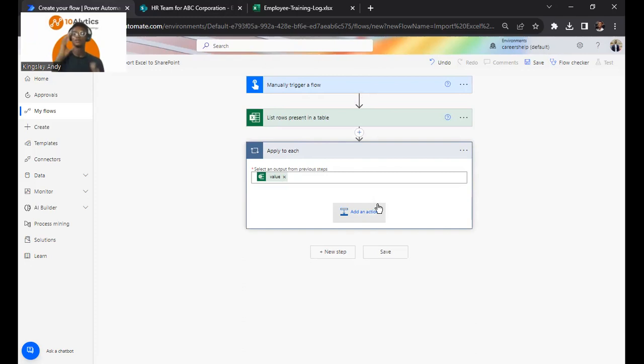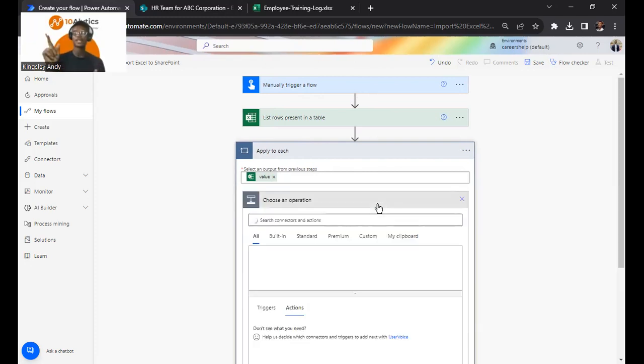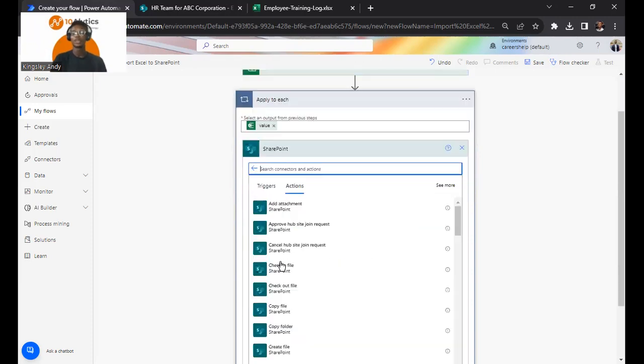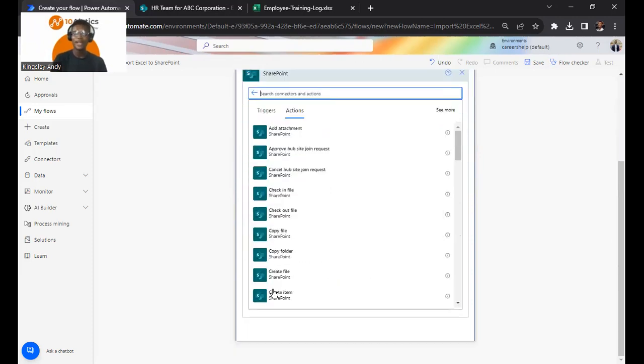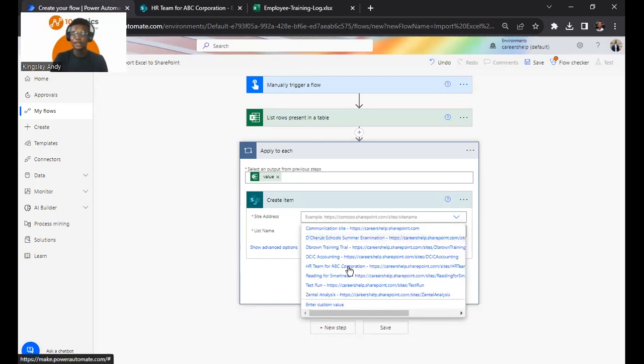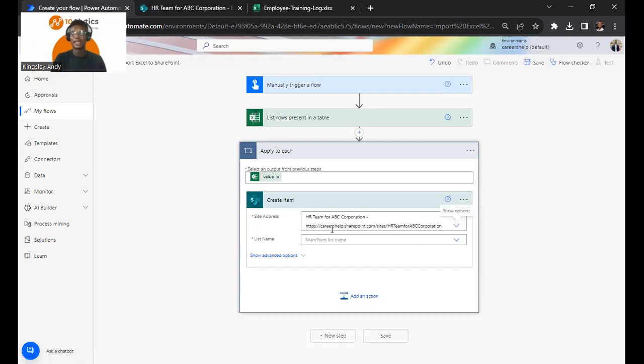Now, after you've gotten all of this, what should it do next? Send the items to my SharePoint list. So I'm just going to select an action, a SharePoint action. And what is the SharePoint action I'm going to select? Create item. Yes, create item. Now it is asking me for the site address. So I need to select my site address. Our HR team have a SharePoint site, and that is it. I have entered my SharePoint site address.